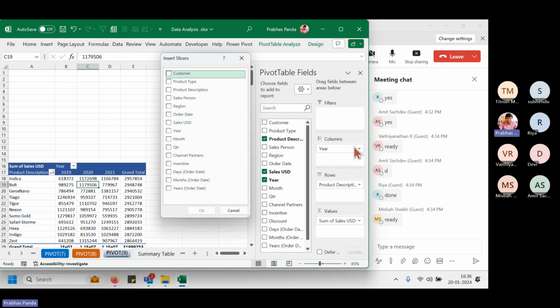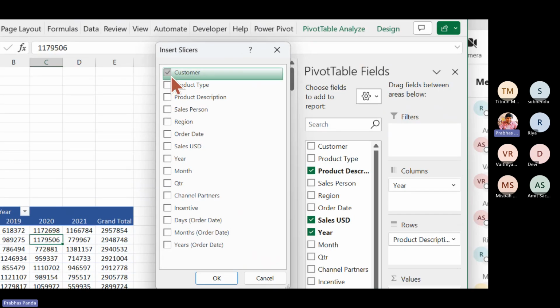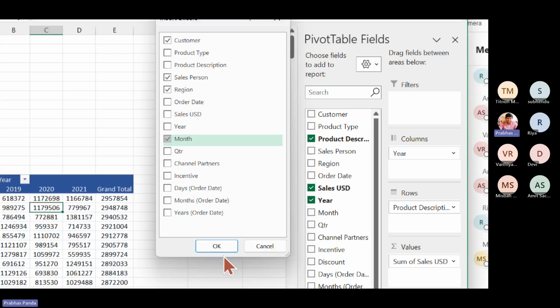So technically, except these three fields, anything else you want to work with, you have to choose as a slicer. Take an example. I want to choose my customer. I want to see my customer data, my salesperson-wise data, my region-wise records, and my month-wise data also. I repeat, you can cross-check: customer, salesperson, region, month, not months, month, no S, only month. Okay. Now click OK.